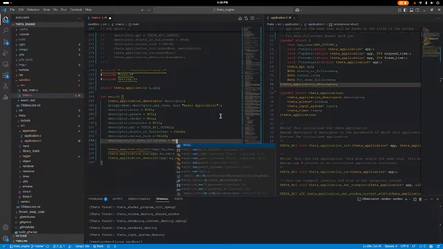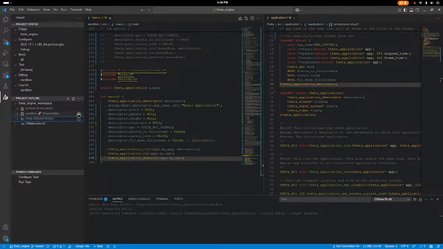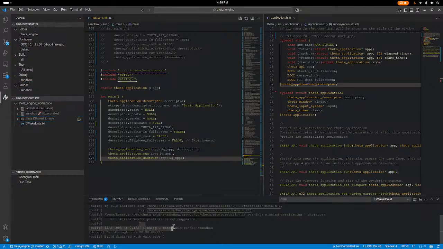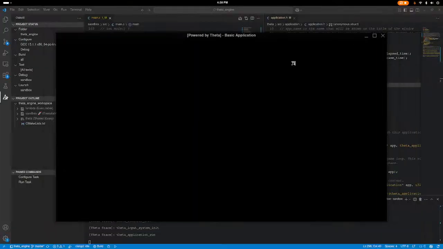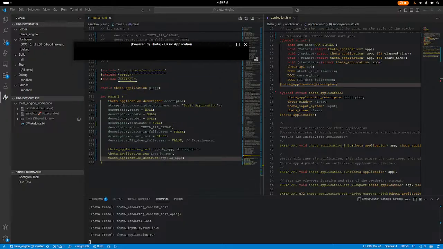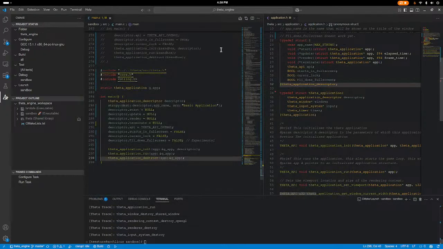F11 does full screen. This is experimental, so I haven't added this feature yet. But I do want this feature because it's a pretty cool feature. I like how Minecraft does it. So, if we run it, well, let's first build it. Build complete. Boom. Basic application. Very simple. There's nothing here, obviously, because there's no app.